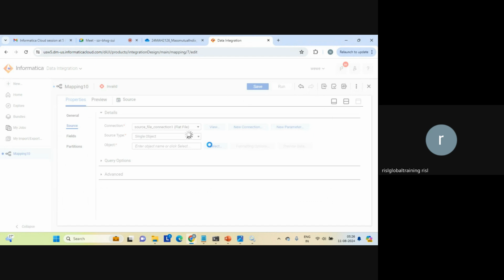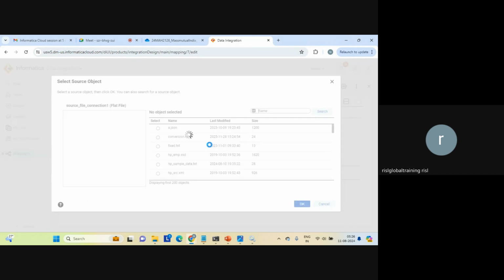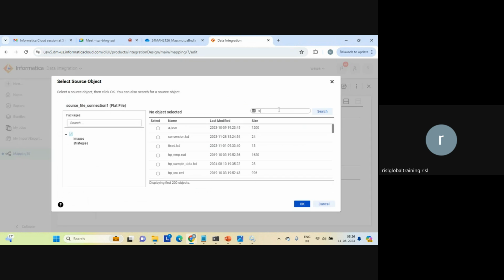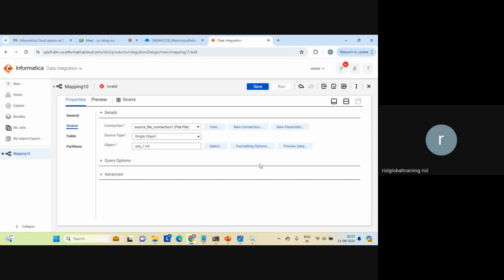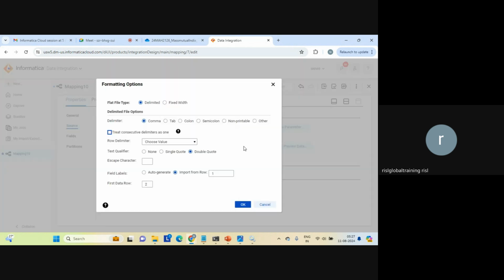Now once you build it right, we'll be able to pull the data. I think we talked about the formatting options yesterday. I think we've seen it, so let us look at it again. I'm just trying to show it.